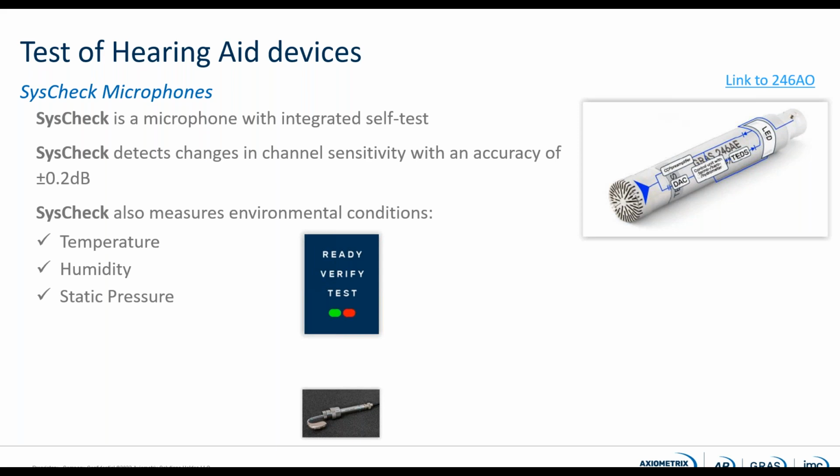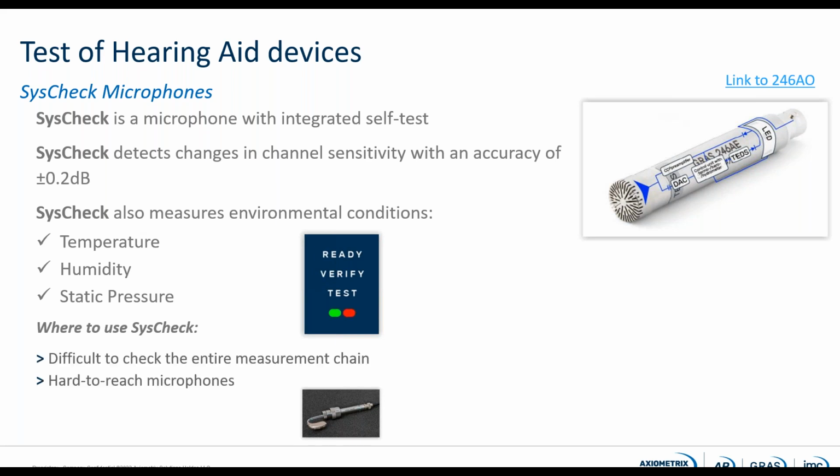SysCheck can also measure environmental conditions like temperature, humidity, and static pressure. So you will have everything in SysCheck, and you can read it out so you know the conditions on your production line when you're doing your production of hearing aids. Where to use SysCheck? SysCheck can be used in cases where it is difficult to check the entire measurement chain, where it is hard to reach the microphones.